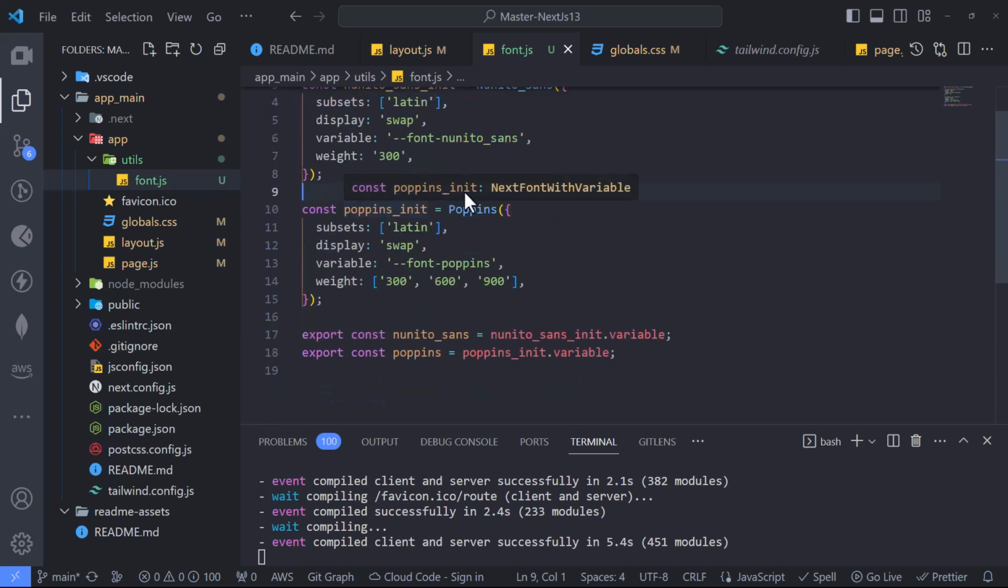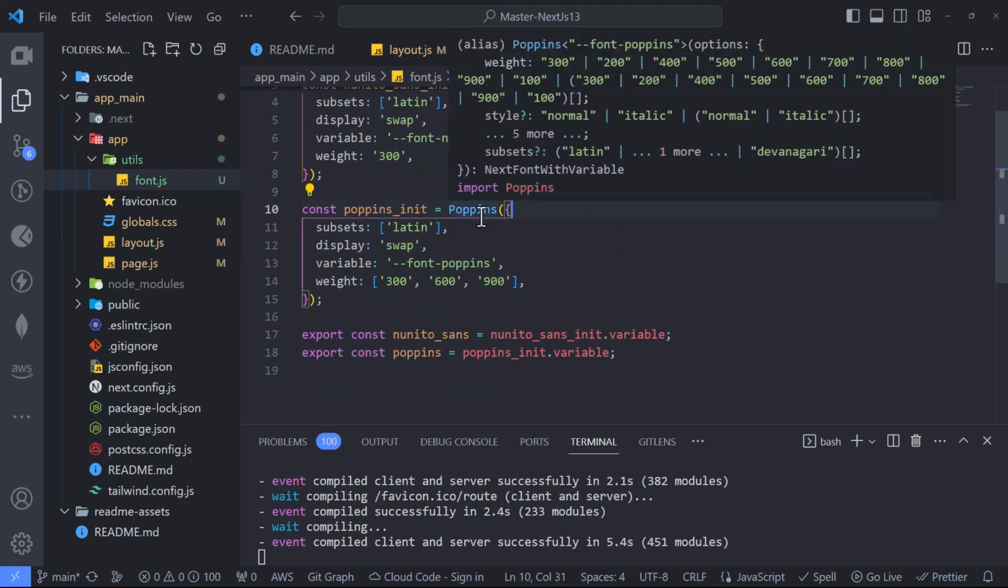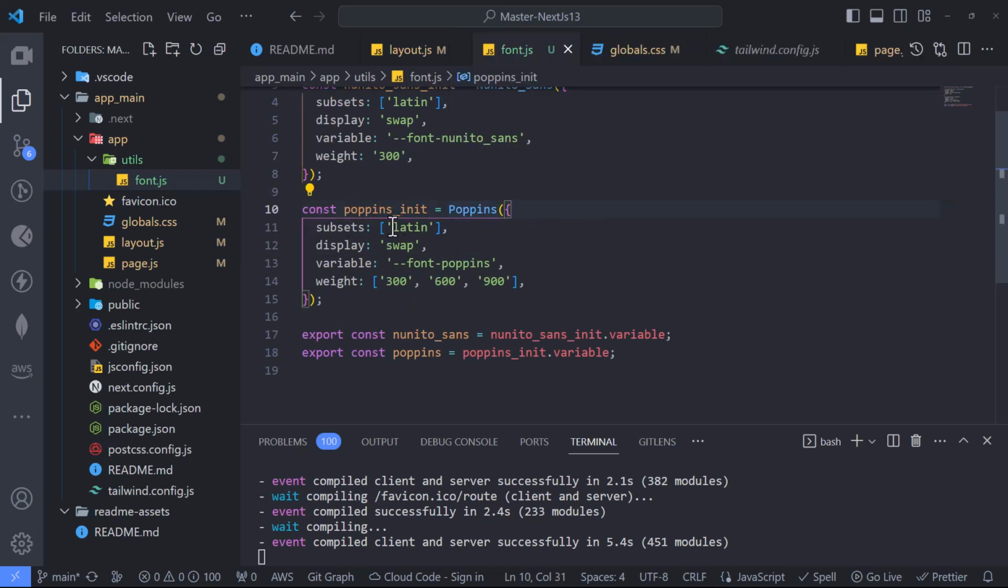Then we came over to set up our Poppins font. Setting up our Poppins font, same thing: subset Latin, display swap, we give the variable name, and then we selected three fonts. So this is going to be the normal call, right? So when you call the Poppins font anywhere, this will work. When you add semi-bold to it as a class, right, using the Tailwind CSS.